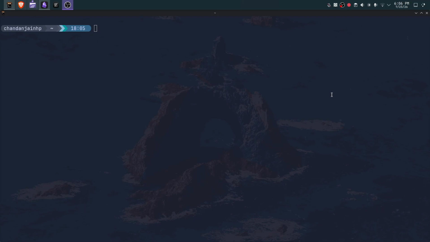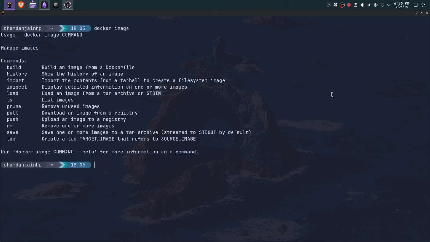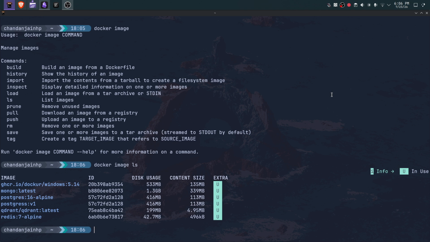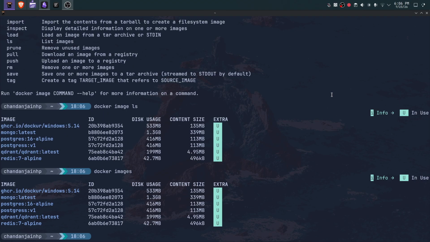So let's begin. Docker image. The docker image ls command will give the list of Docker images, and docker images, adding an s, will do the same as docker image ls.